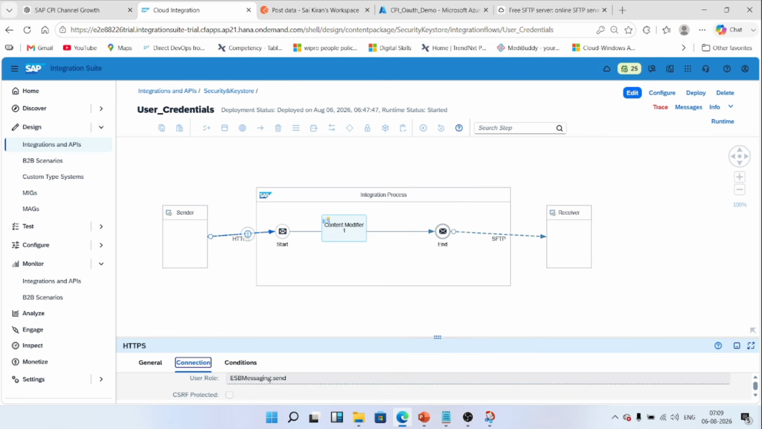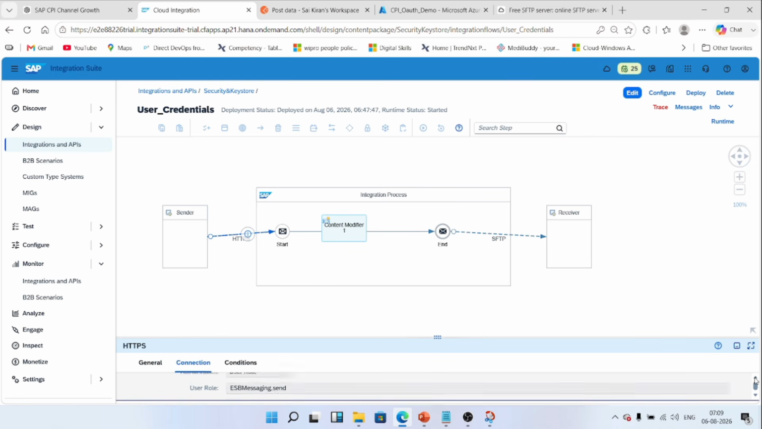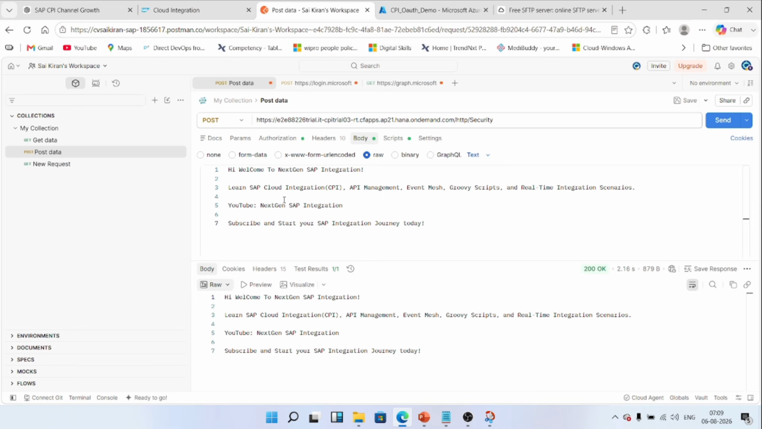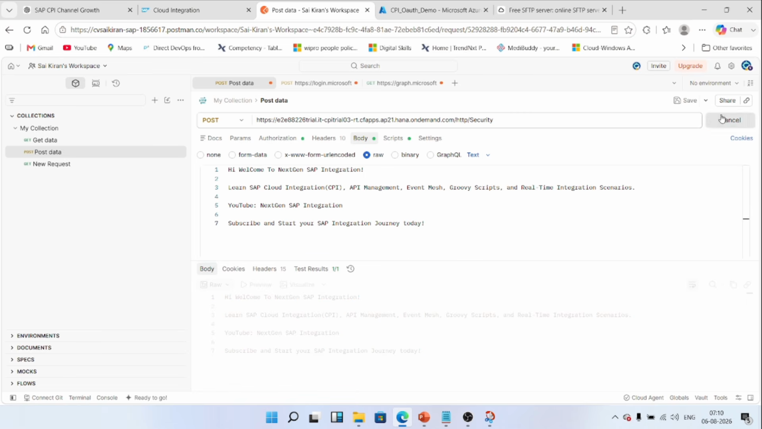This is the endpoint for Postman. So I am sending data to this endpoint. Suppose I am taking sample data. This is the sample data I am taking. Welcome to NextGen SAP Integration. Learn Cloud Integration, API Management, Event Mesh, Groovy Scripts, Real-Time Integration Scenarios. And this is my YouTube channel. If you like, want to share with someone, and do subscribe, please go to NextGen SAP Integration. Start your SAP Integration journey today. Then I click send.